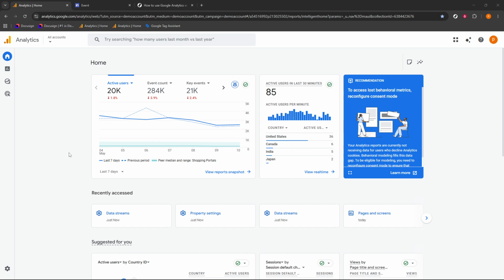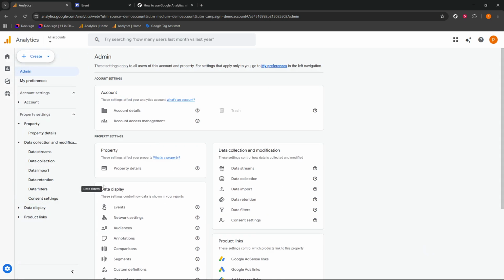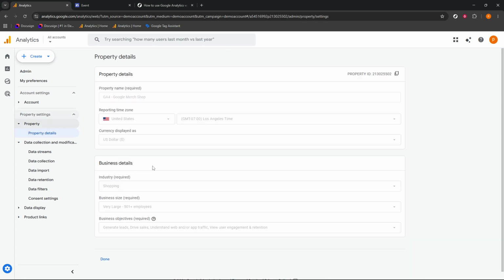First, open Google Analytics in your browser and sign in. In the lower left corner, click the admin gear. Create a new property if you don't already have one for this site, making sure it's GA4. After the property is created, open Data Streams and choose Web. Select your website's data stream.